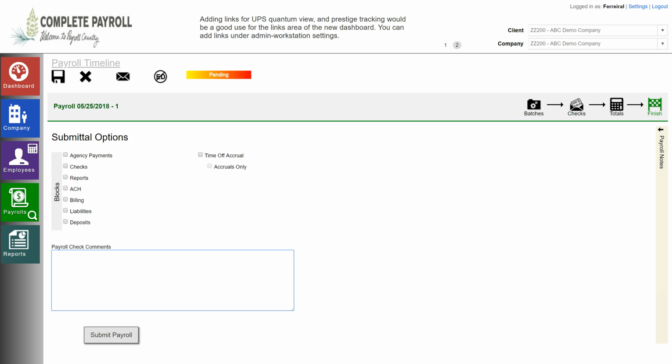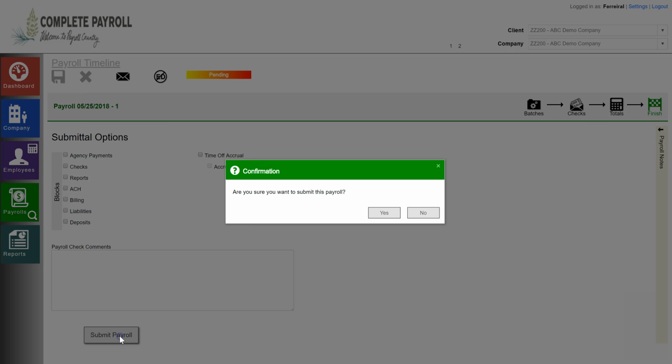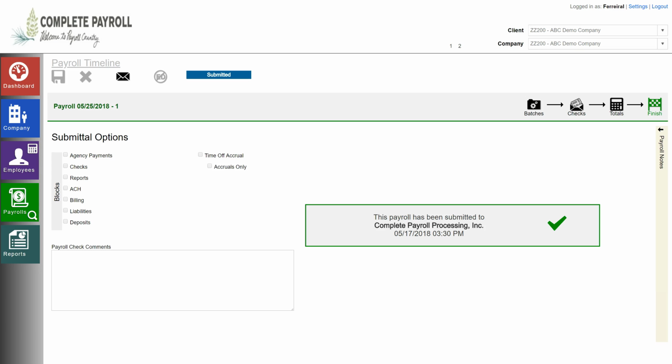There is a Payroll Check Comments window that allows you to enter a message to appear on all employees' checks issued in this payroll. This is an optional item and most often skipped. Finally, to submit your payroll for processing, click on the Submit Payroll button. A message will appear to confirm that your payroll has been submitted, completing the task of payroll processing.